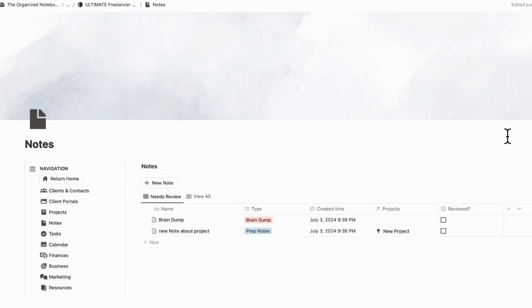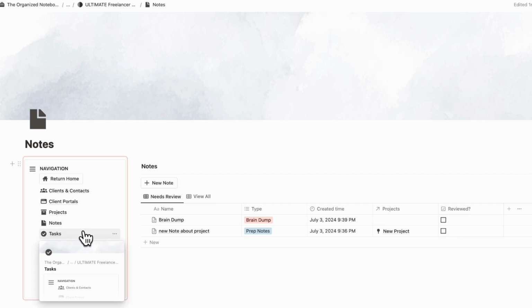And if you want to make sure to review your notes after you wrote them, you can also use this checkbox here for reviewed or not reviewed. So if you click here, it's going to go out of your needs review column and into the view all section. So next we have the section for tasks.